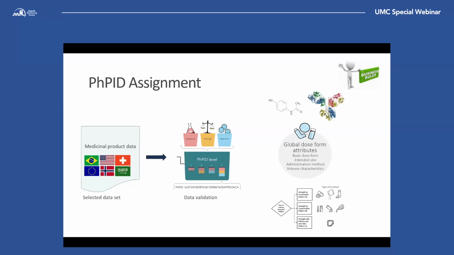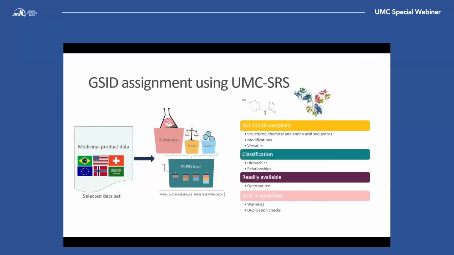And so the business rules are very valuable to show when we do something that a regulator then might want to do in a different way because they have more information, for instance. We also posted the link to the business rules, the public version, in the chat, so you can take a closer look if you're interested. So let's go down to the different building blocks. The GSID assignment using UMC SRS, the Global Substance ID.